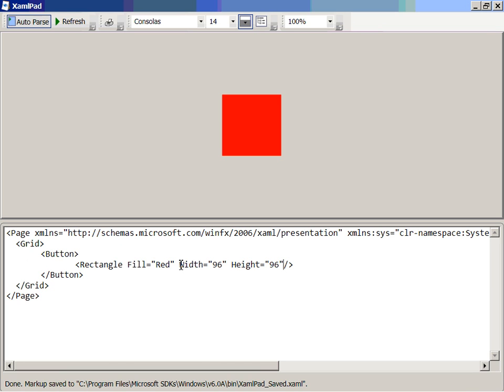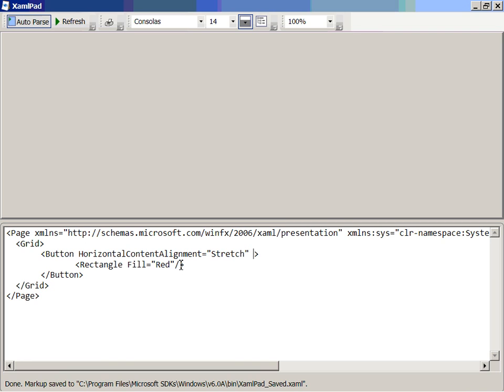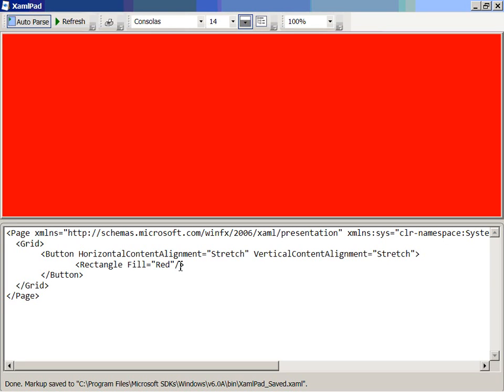So that's interesting. And let's go and look at the button, and let's say horizontal content alignment equals stretch, and let's say vertical content alignment equals stretch. So now you can see what's happening is the button is deciding how to stretch this rectangle, how to lay it out.